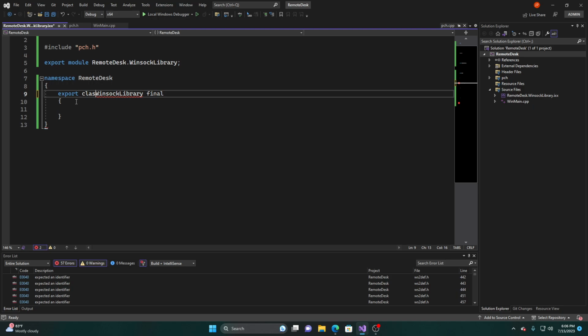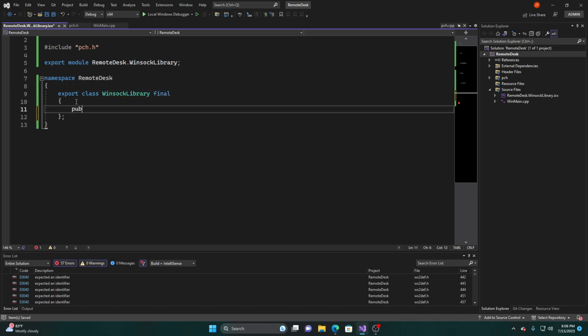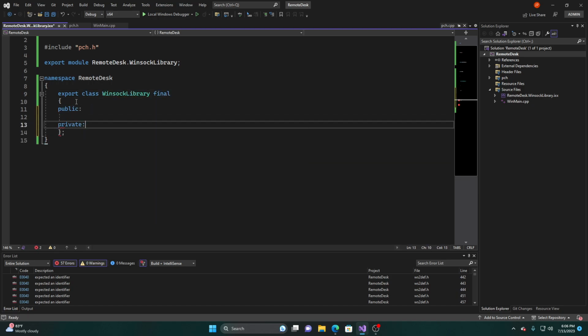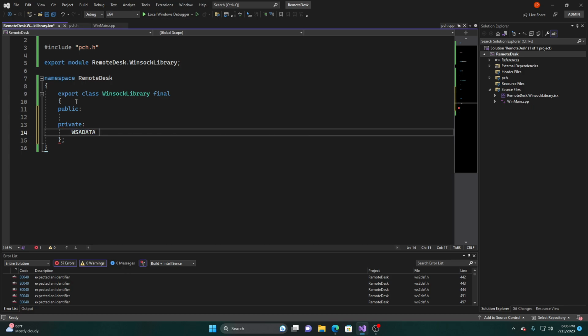All right, so now we just simply export our Winsock library. And it is, of course, a class. I'm also going to throw WSAData in here, just in case you want the data later.